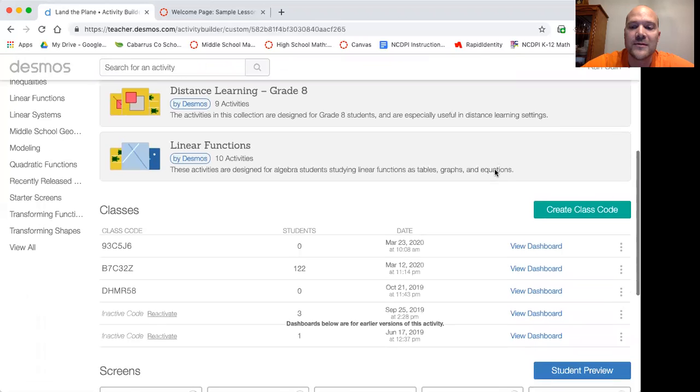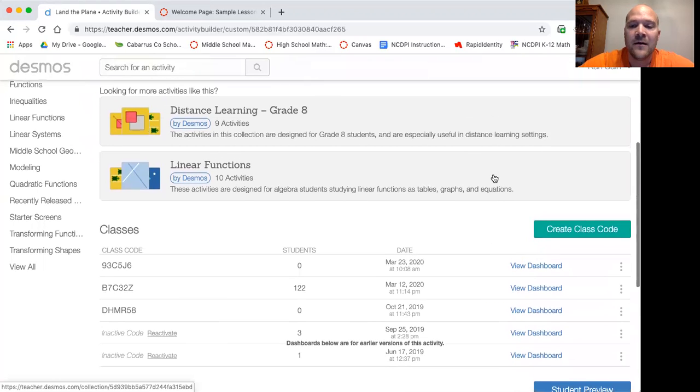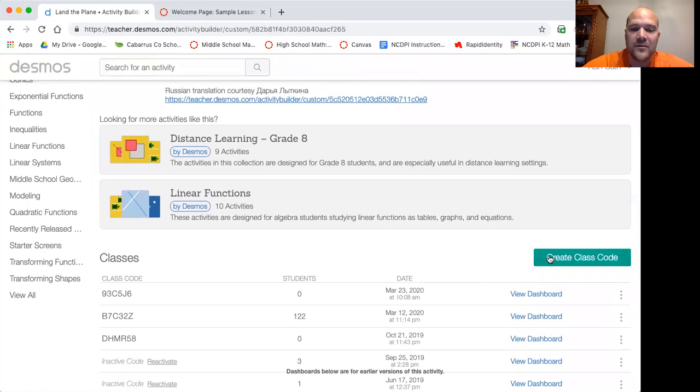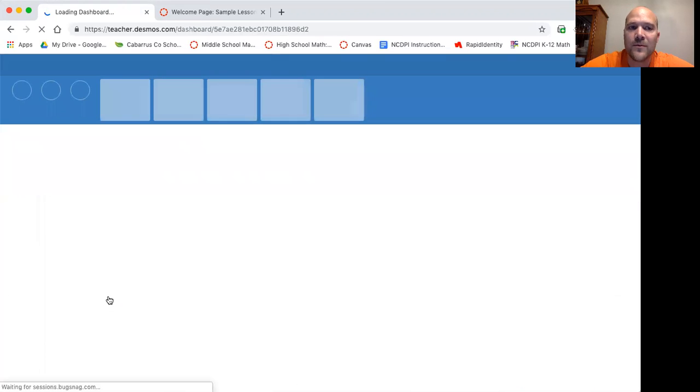What we're going to do is assign this activity. So we're going to create a class code. Notice it gave us a new class code, CT8ZJC. If you were to click that class code, it brings you to the dashboard.